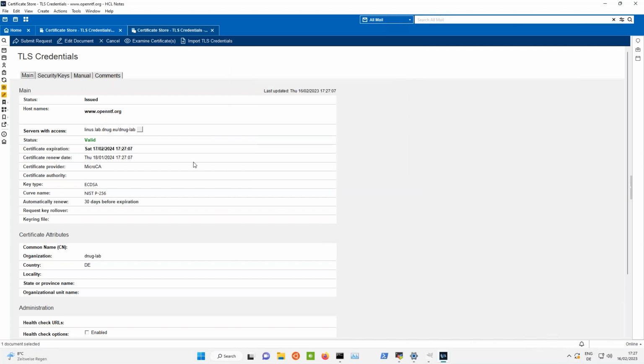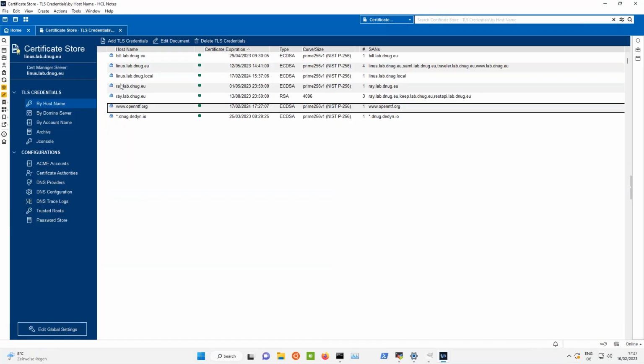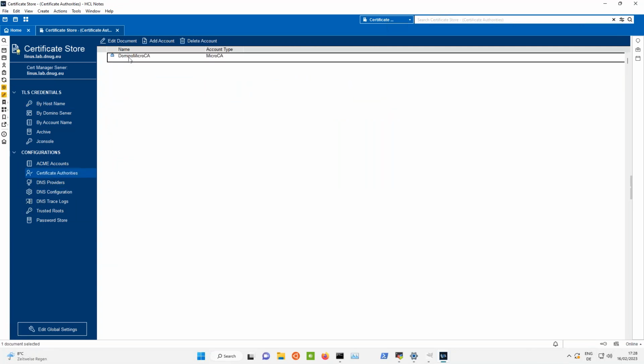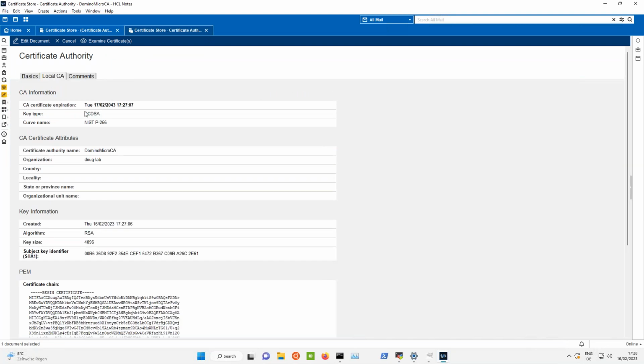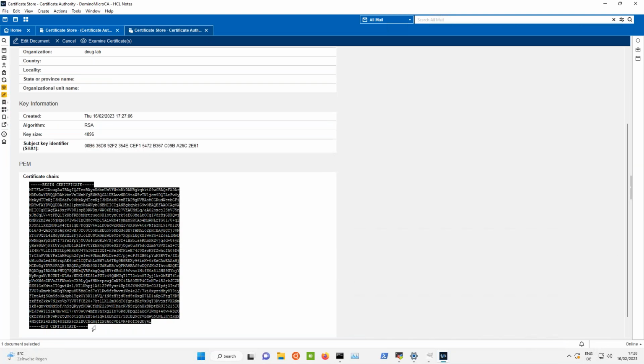If you want a CA with the ECDSA key, you would have to create it on your own. So in that case, you would go in here to certificate authorities. Now you see I have one already. That's the one that has just been created for us. Here is the root certificate, and you can just copy it from here. As I said, it's all PEM based.